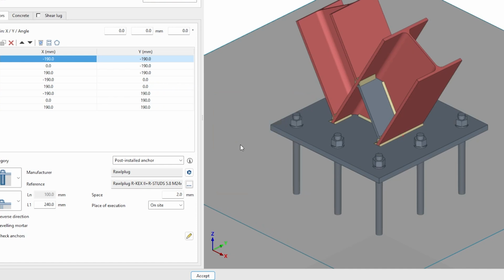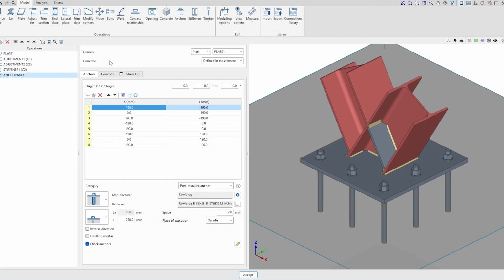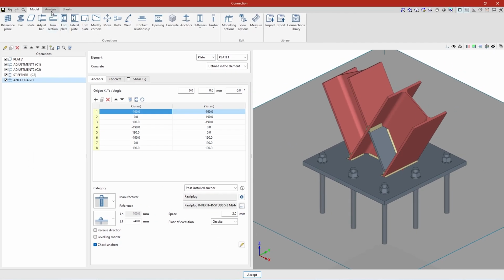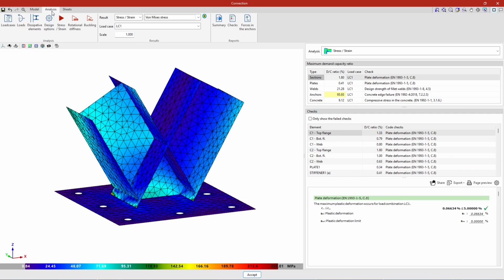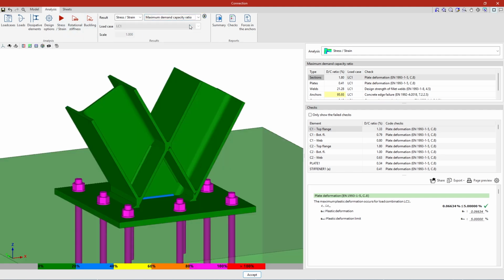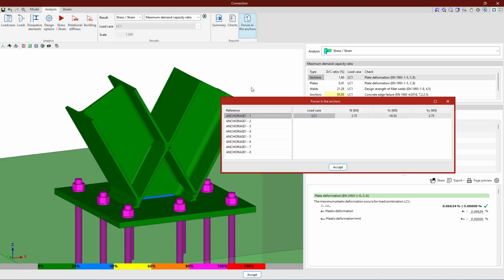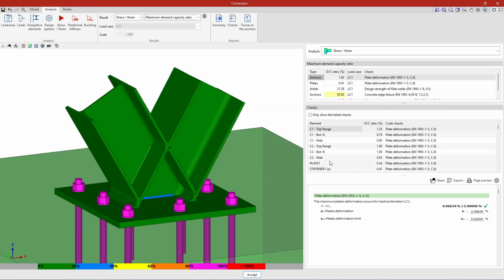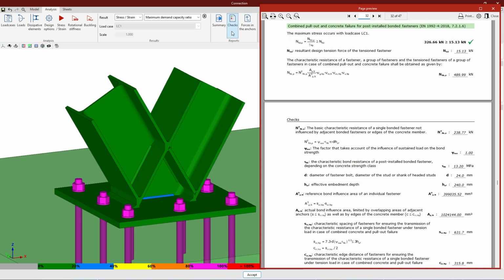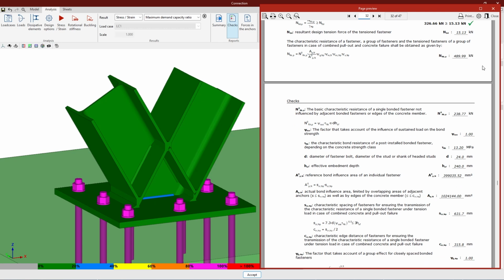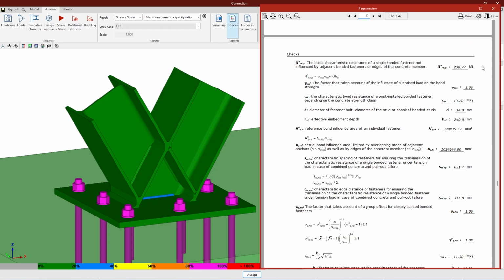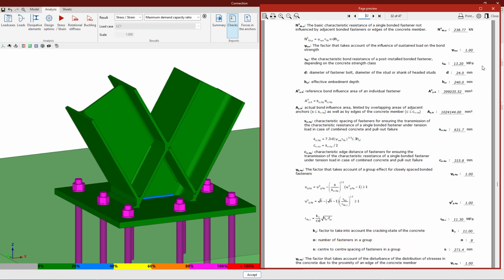After defining the connection, we access the Analysis tab, where we carry out a detailed analysis of the connection. The von Mises stresses can be checked here, as well as the forces in the anchors in place. We can also verify regulatory compliance, such as the combination of pull-out failure and concrete cone failure for post-installed bonded anchors or concrete pry-out failure, among others.